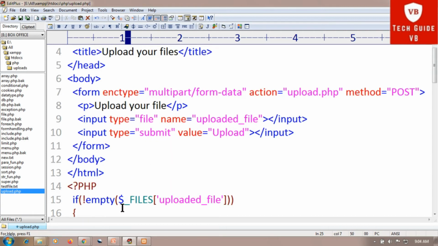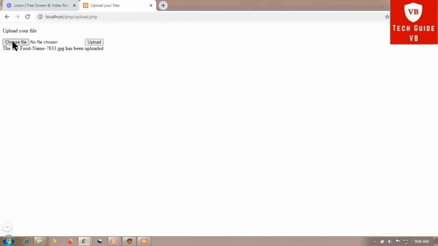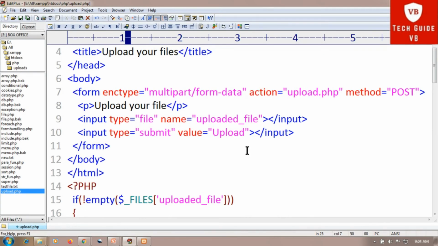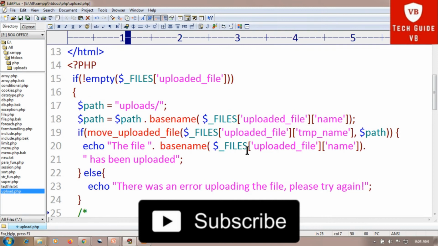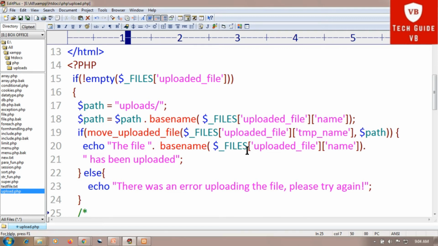So this is how we have created the upload file form. This is the choose file and this is the upload button. Then we will see the code for upload in upload.php. So the PHP script I will explain here.